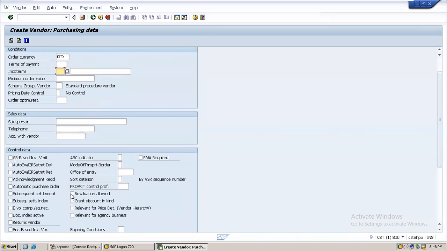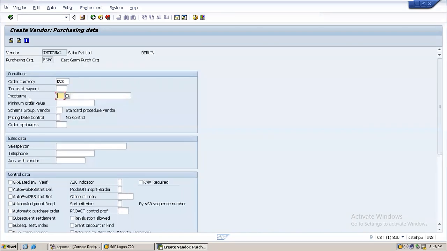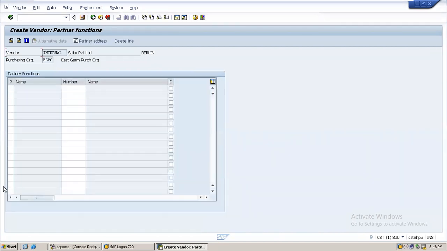What is the importance of these check boxes? What is the importance of these fields? Because this is purchasing related information, it is important from our side. So we are going to see this one. Okay. Then press enter. It will ask me for the partner functions. Partner function is a concept we have. We are going to see that one also.